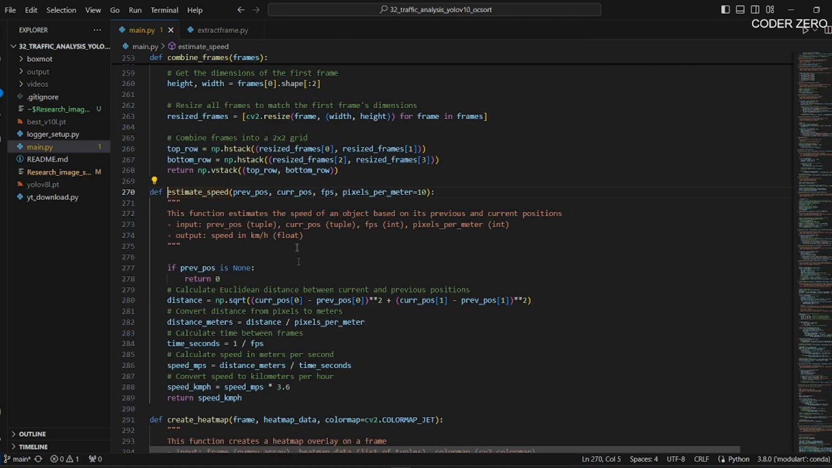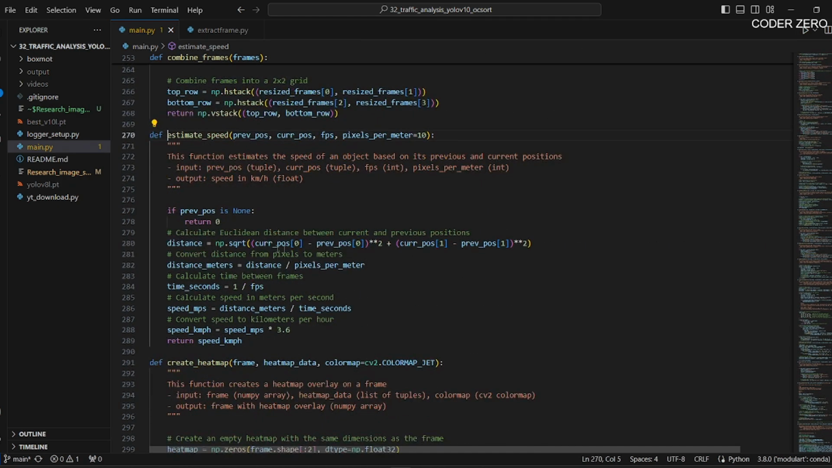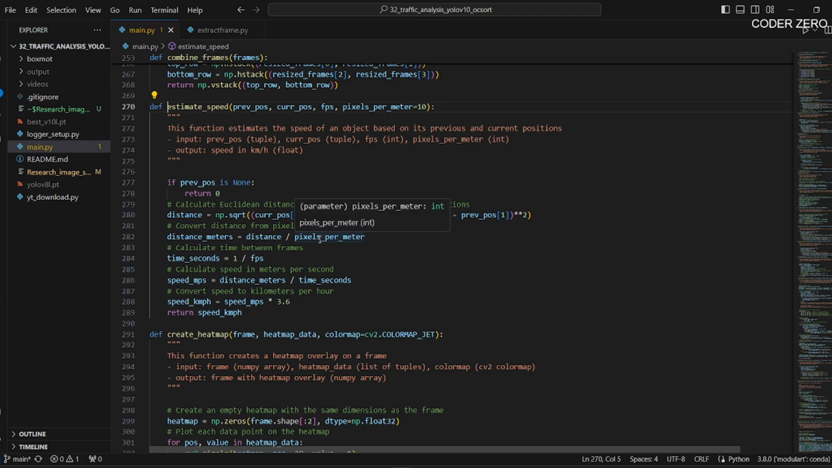If you go to this function, you can see this is finding the Euclidean distance. Here it is converting distance in pixels into meters. Then here you can see it is calculating the speed. Then it is converting speed in meter per second to kilometer per hour.